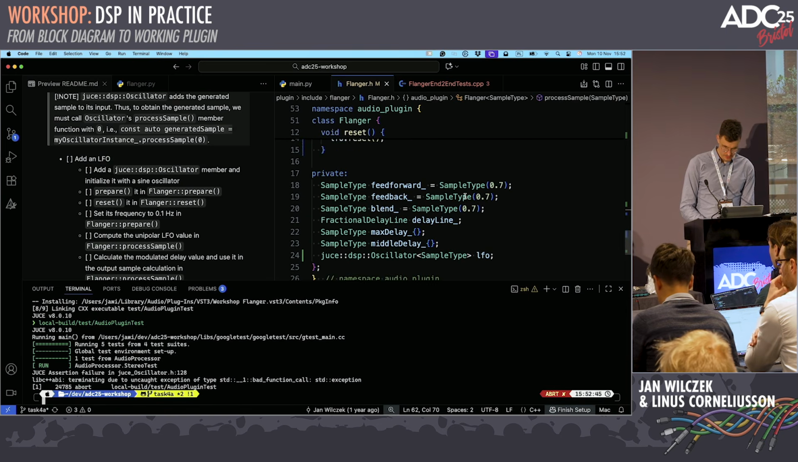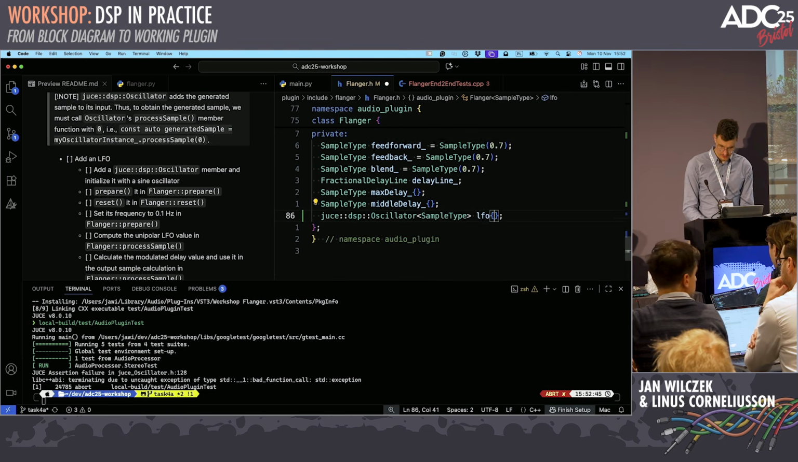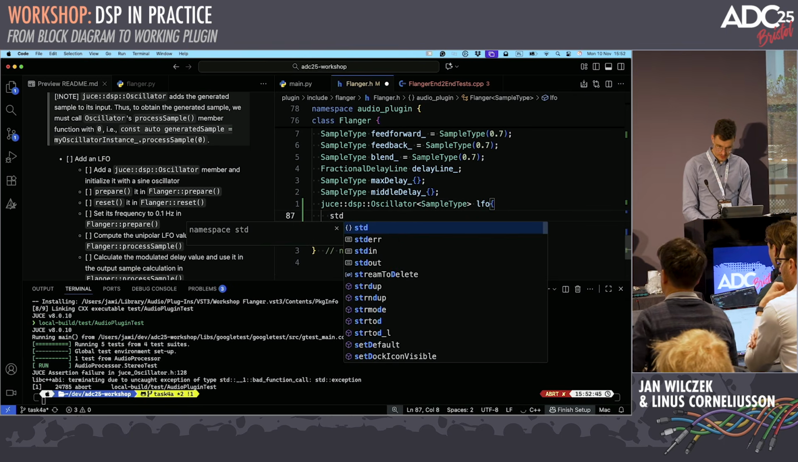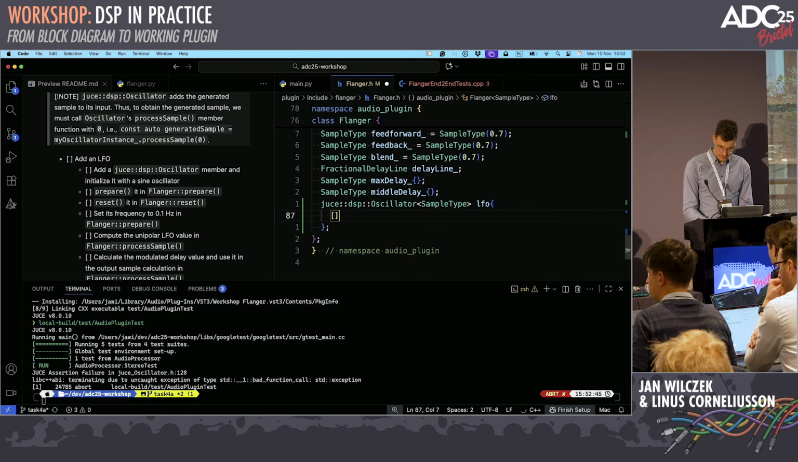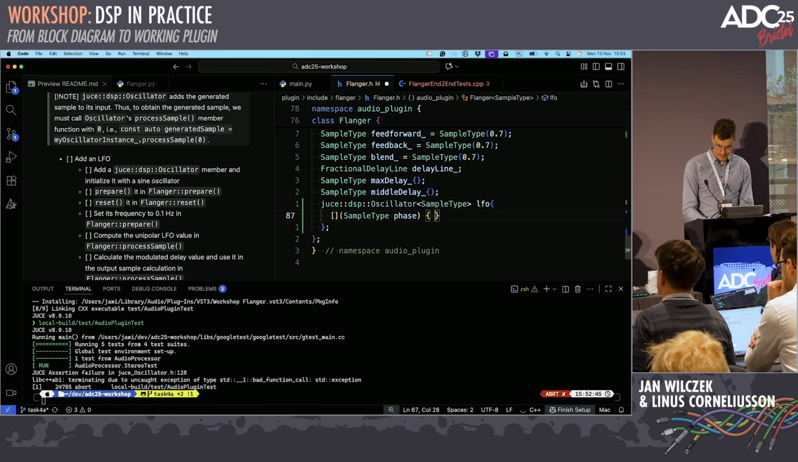We have some bad exception here. Yeah, that's because we haven't instantiated this oscillator, right? JUCE's oscillator always takes phase as the input. So we should return sin here because we want to assign LFO.